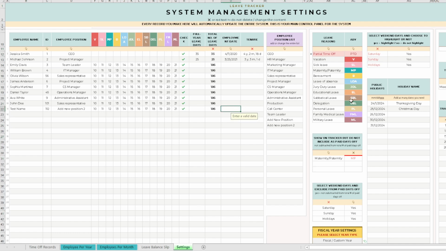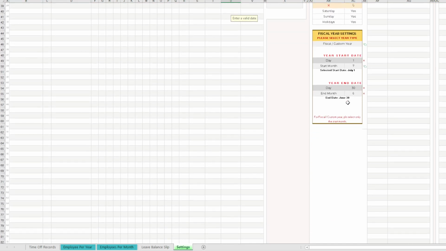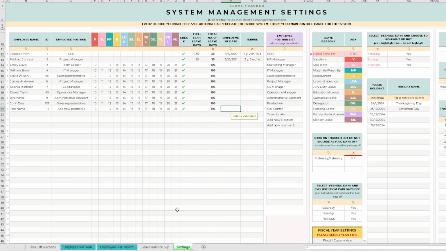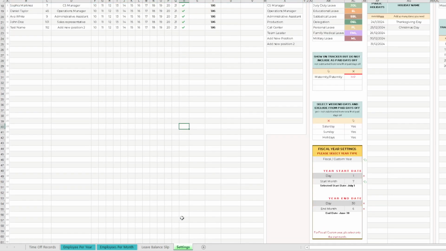I'm thinking, I just want to see if there's something I forgot to present to you from this settings tab that is crucial for you to understand. No, I think that's all.